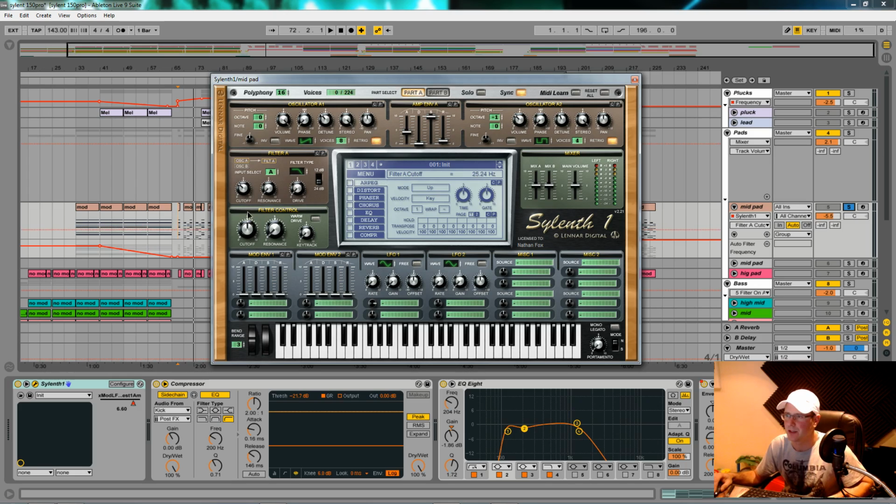The cutoff I set to about 24 Hertz. Resonance dead zero, drive dead zero. Keep it on a 24 decibel per octave filter. Sounds a bit static at the minute, but we're going to use some modulation to open this up. And also the LFO.